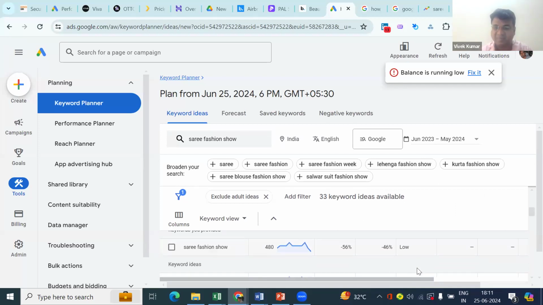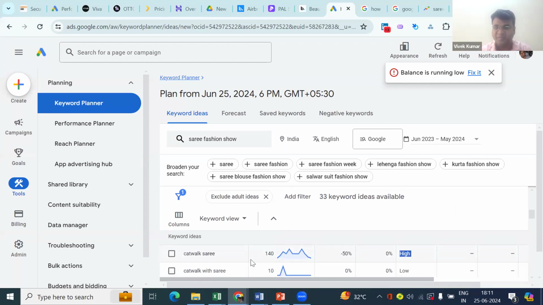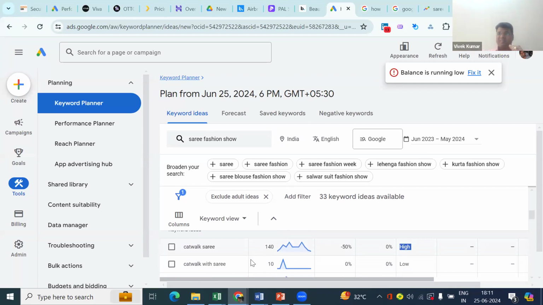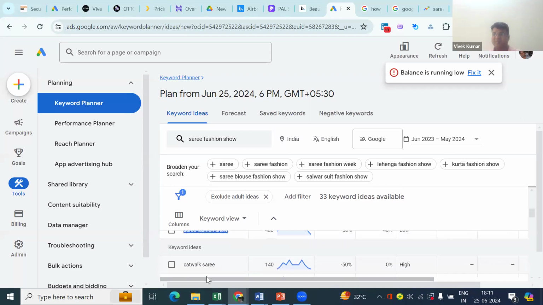But if you compare this with some other keyword, maybe the competition is high. Like if you see catwalk sari, the number of searches is less and the competition is high. So if you want to write for this keyword as compared to, let's say, this one, catwalk sari would not be a good keyword idea because it has a lesser number of searches. And the most important thing is it is high in competition. That means more and more people are writing about this, but there are not enough searches.